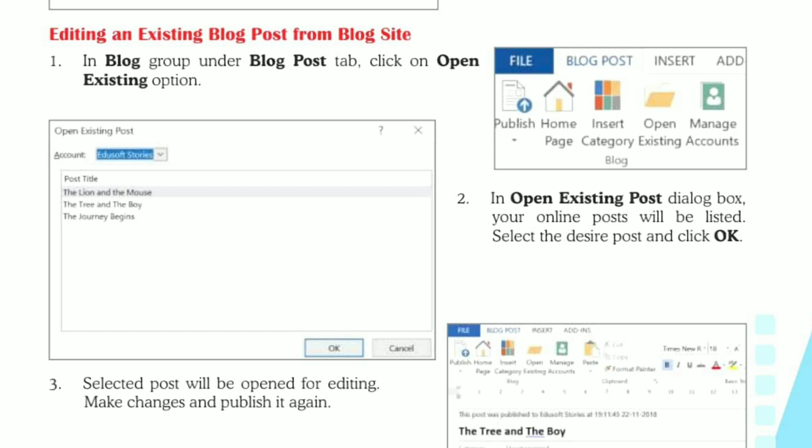For this, go to the blog post tab. In this, click on the open existing option that is present in the blog group. As we click on the open existing option, a dialog box named open existing post will appear. In this dialog box, all the online posts that have been created by you will be listed here. Here, select the desired post that you want to edit and click the OK button.